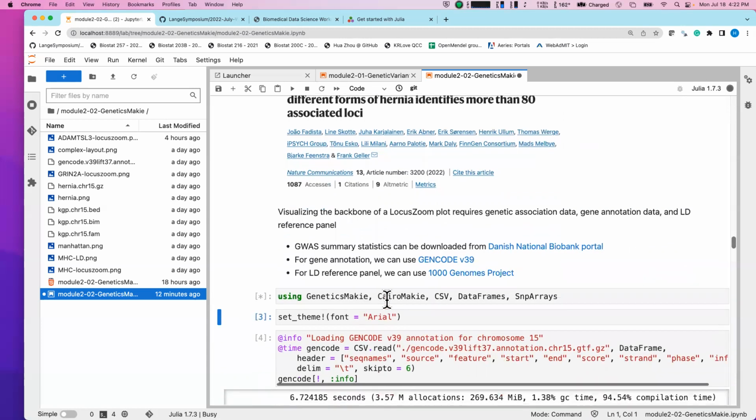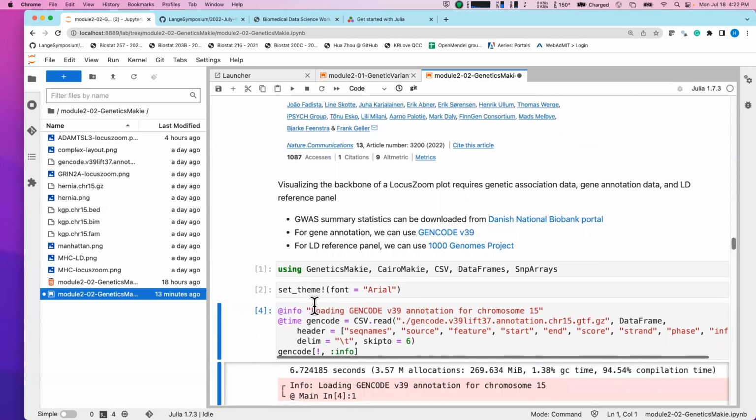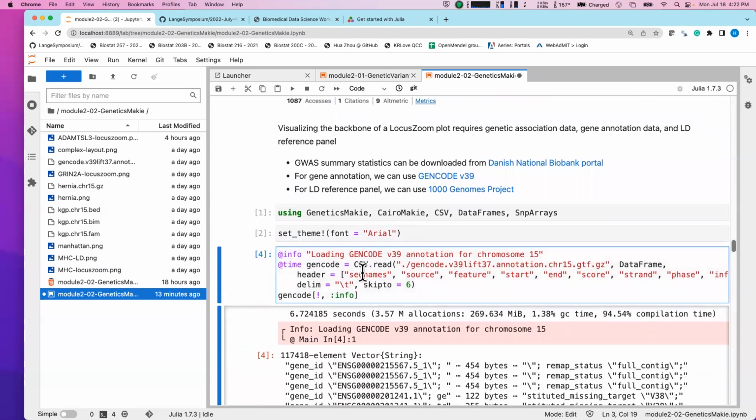GeneticsMakie and CairoMakie are going to be used for visualization, CSV for reading in different types of text-based files, DataFrames for tidying or munging data, and SNPArrays for reading in the PLINK files for the 1000 Genomes. I like to draw my figures as if they're going to be published, so I like the font Arial. I'm just going to use the function provided by Makie to set the fonts. And in this code chunk, I'm going to read in the gene annotation.